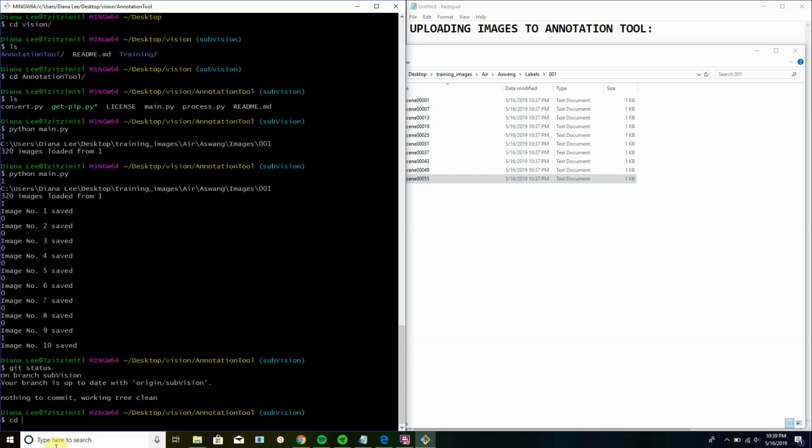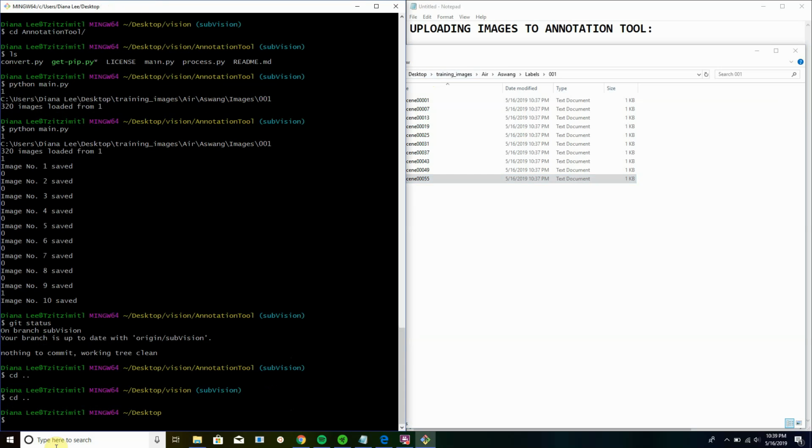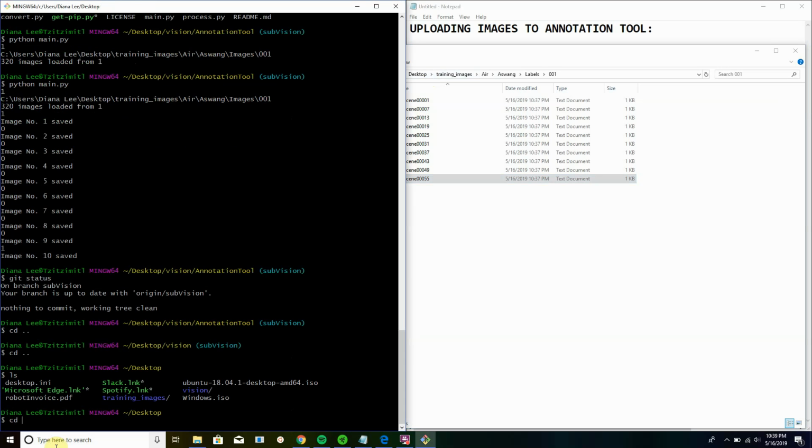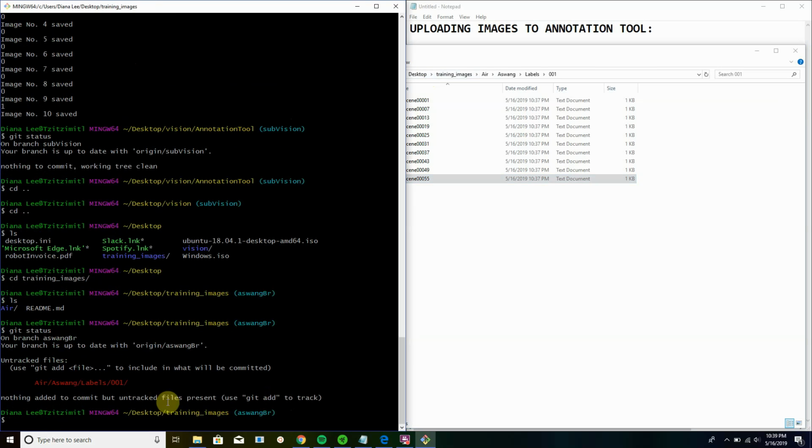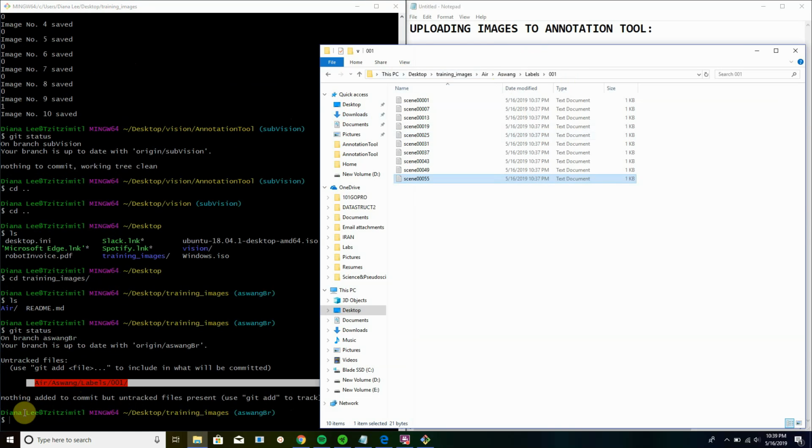So if I were to change my directory and go back to our training images branch, we'll see all the changes that we've had. So if I do a cd into training images and I do a git status, you'll see now that there have been changes to labels 001. And that's because this was created.